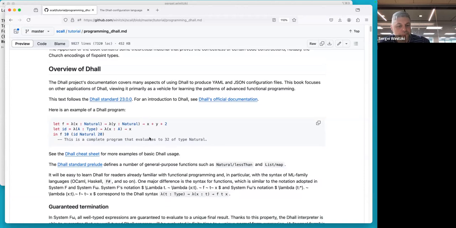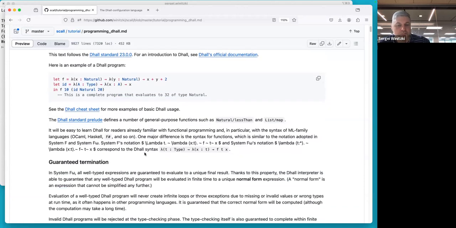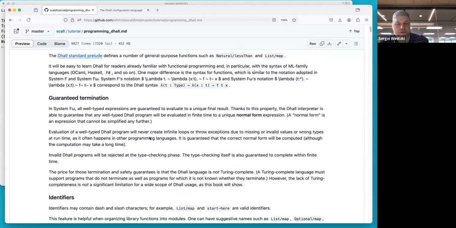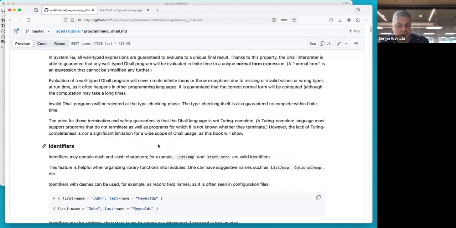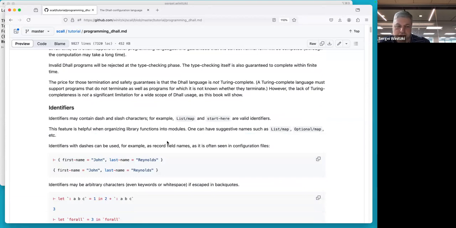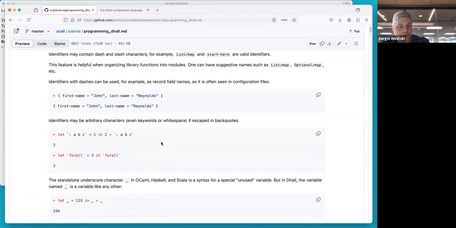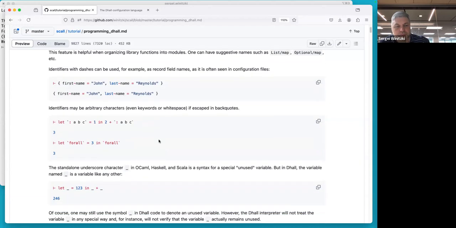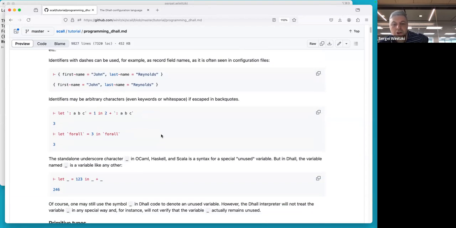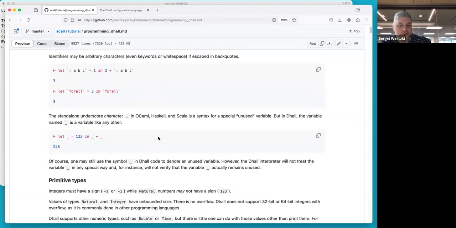At the same time, Dhall is on the simpler side. It does not have a lot of features, so it will not take a long time to learn. It also has features that help you learn functional programming. And I'll talk about this.